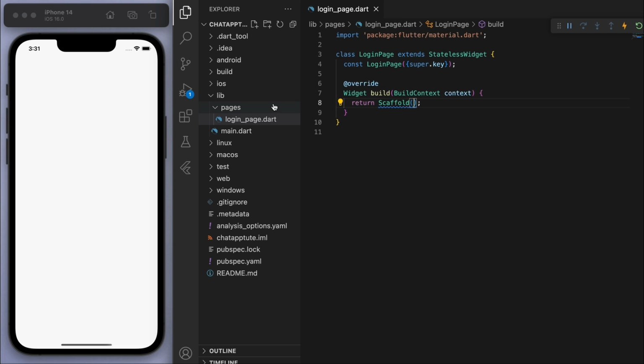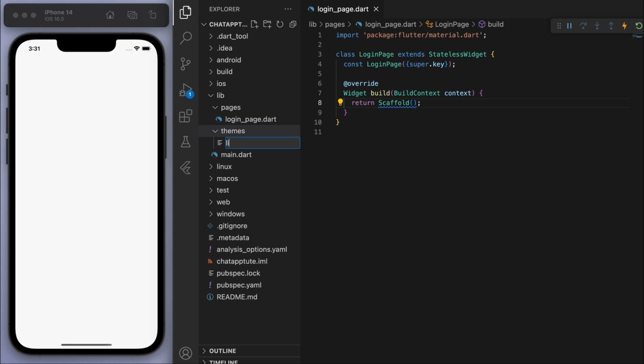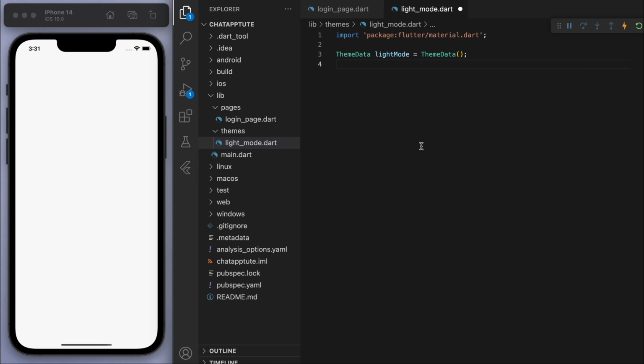Now the first thing I'm going to do before we code up the UI is to create another folder called themes, so that we can set this up nicely for light mode and dark mode. So let's just start off with light mode, and you can play around with these colors, but you can also just copy the ones that I've chosen.